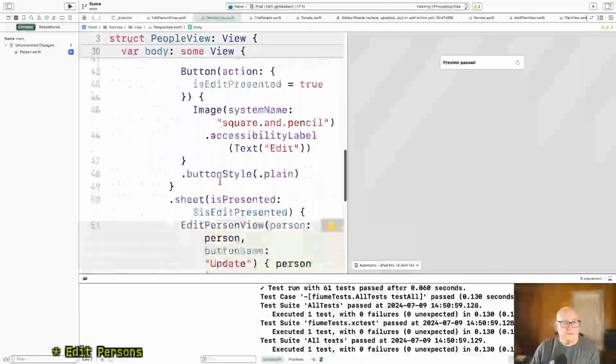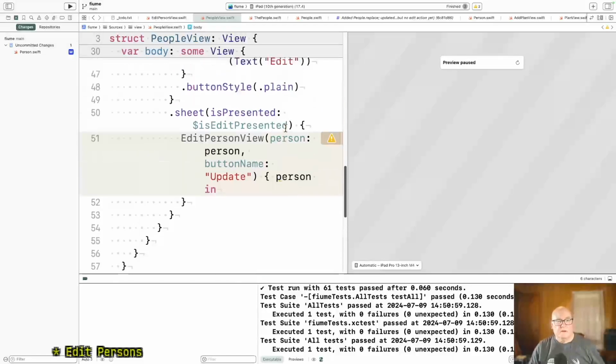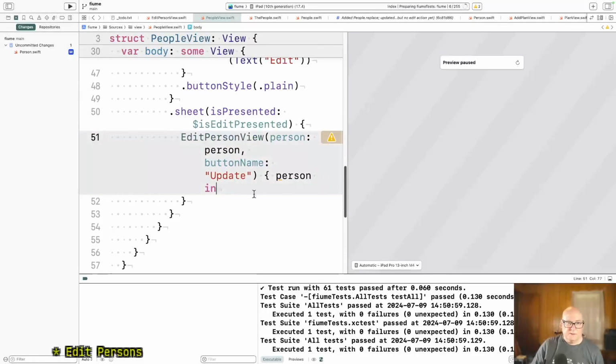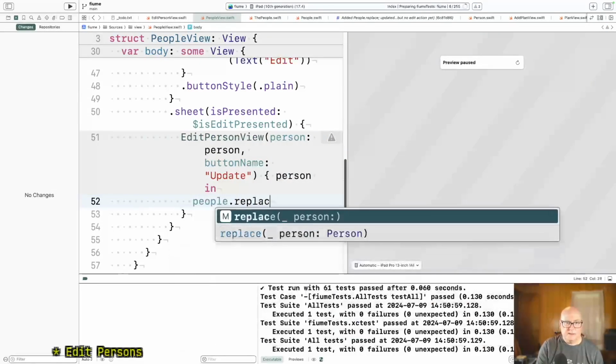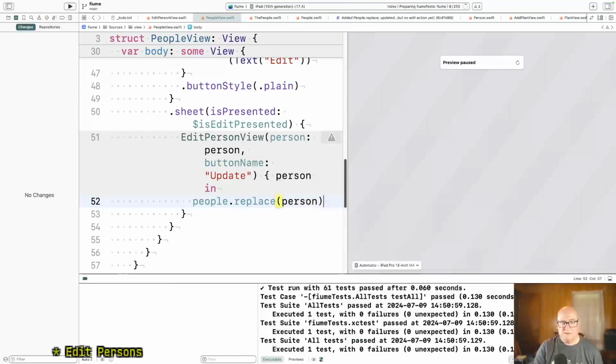People view. Okay, so here we want to do people.replace with person. Okay, so we edit the person and then we replace the person that comes back. Run.